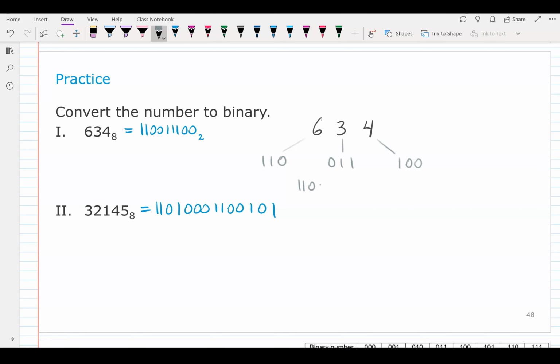1, 1, 0, 0, 1, 1, 1, 0, 0. That's our binary answer, which you should be able to compare above. Nothing wrong there. The next one, same exact way.